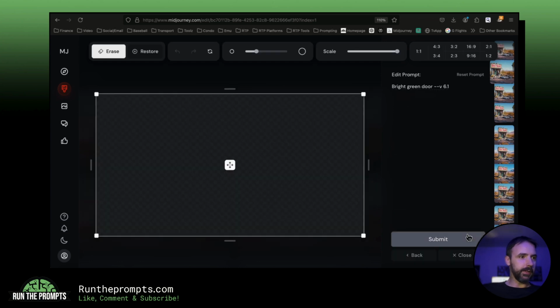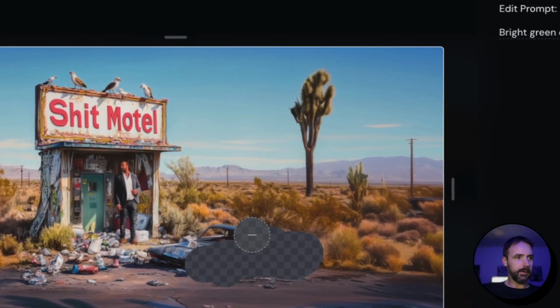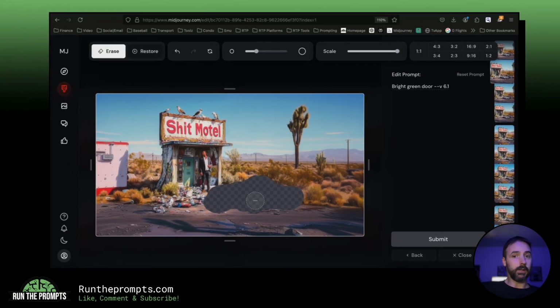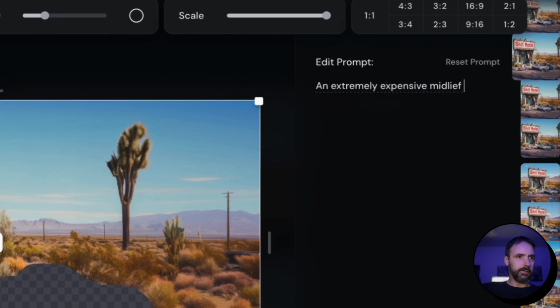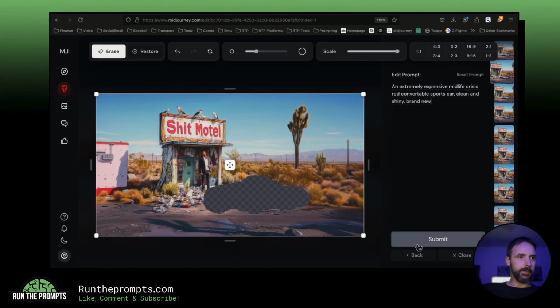We're gonna go here. He's about to get the ride that he's always wanted. So we're gonna generate something right here where the jalopy used to be. Doesn't have to be perfect, doesn't even really have to be the shape of a car, so don't get too crazy. But for the sake of it, we'll make it a little bit like a car. And now we're gonna do extremely expensive midlife crisis red convertible sports car. Clean, shiny, brand new. Let's see what happens there, guys.